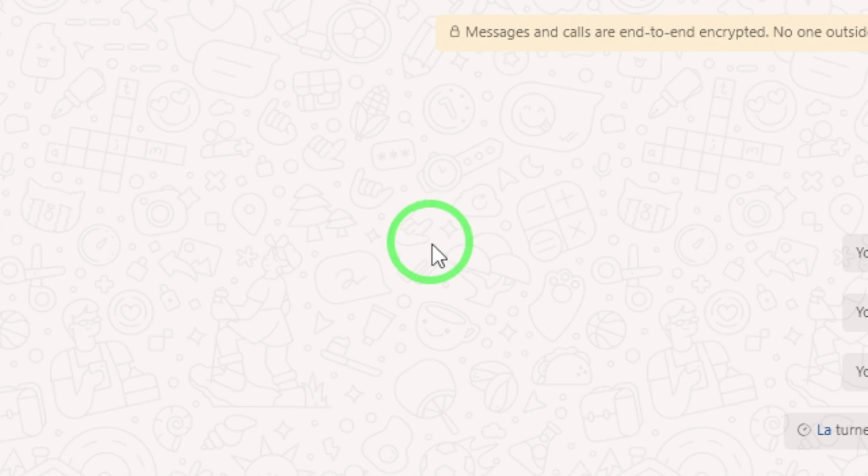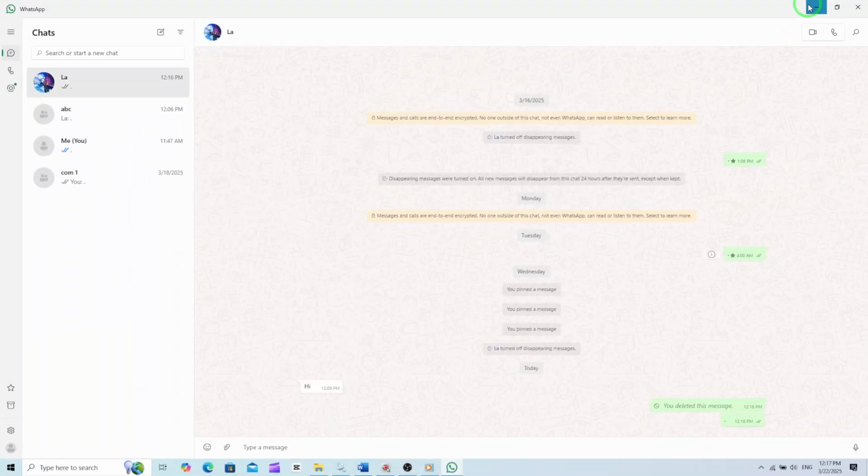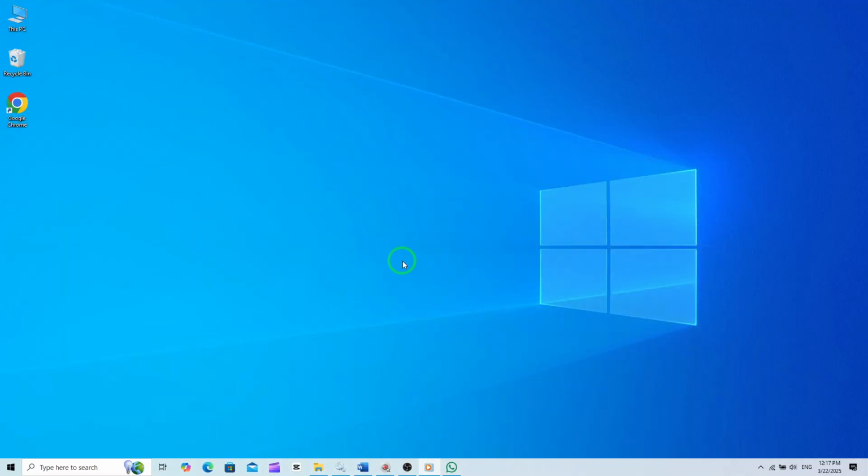And just like that, the message will be removed from both your chat and the recipients'. It's a simple yet powerful feature that can save you from a lot of embarrassment or confusion. Remember, this feature works across all platforms, including Android, iOS, and PC, as long as everyone involved is using the latest version of WhatsApp. It's a great way to manage your conversations and ensure that your messages are seen only by those you intend them for.